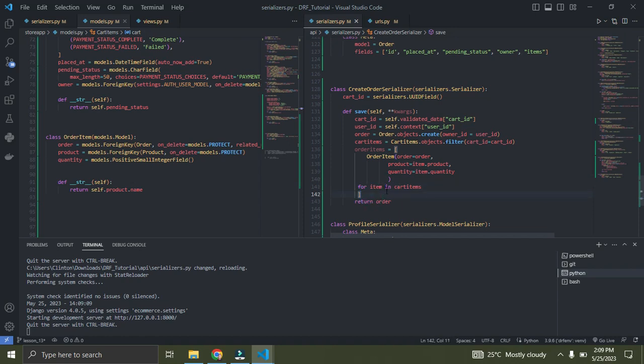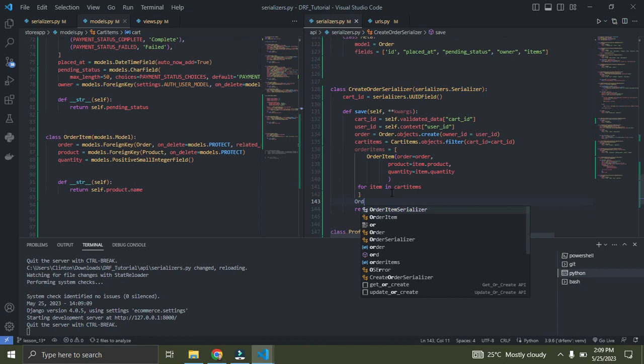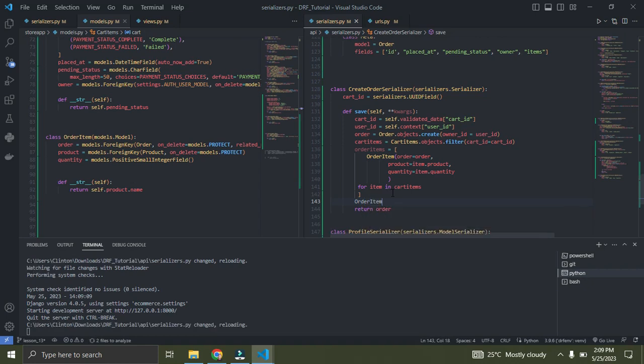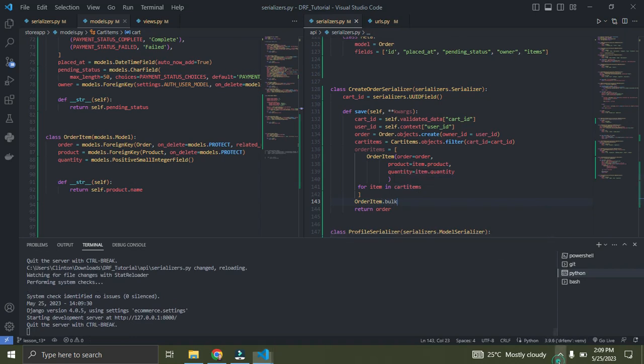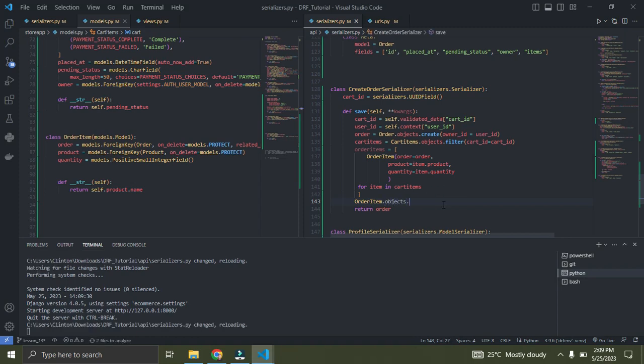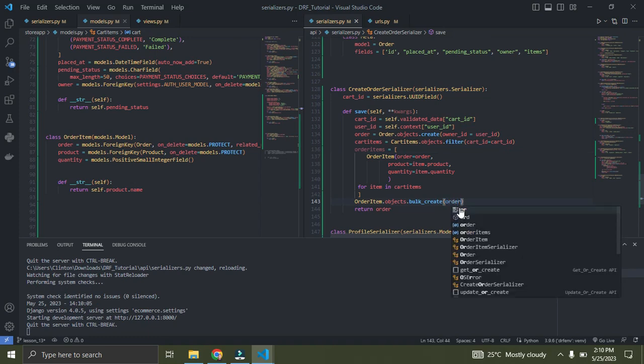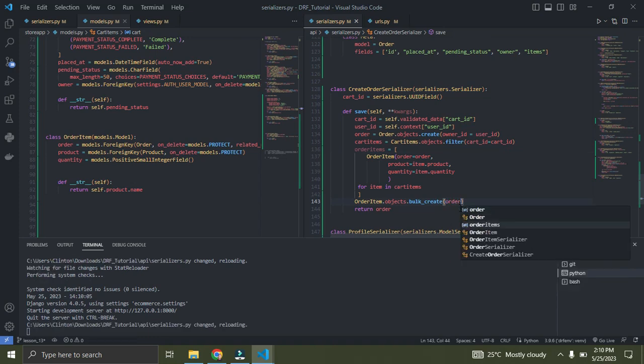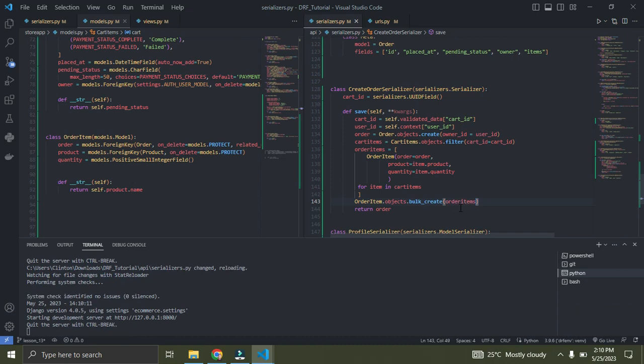So I'm going to just say order item dot bulk create. Sorry, before I say bulk create, it's meant to be OrderItem dot objects dot bulk_create, and I'm going to simply pass in these order items. So we're going to just simply create everything at once. Normally we are meant to loop through it and create one by one, or to save time we can just create everything at once using this bulk create. So that's it now.